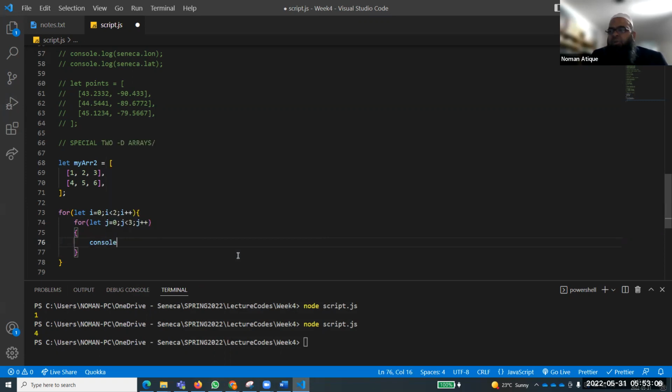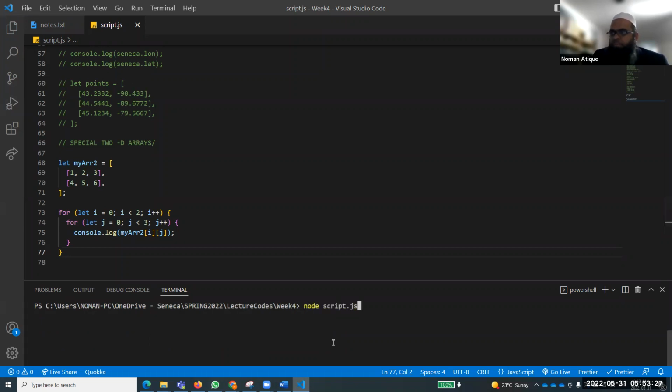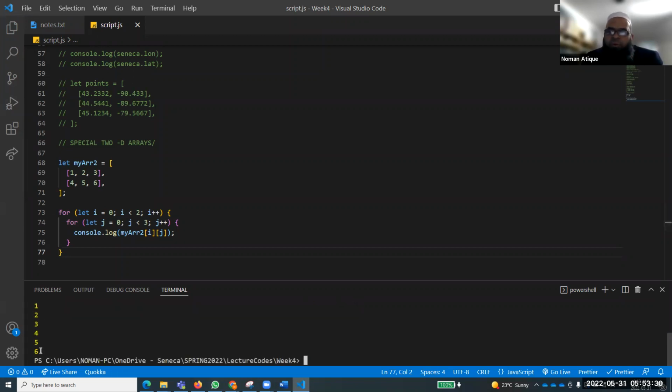Now I want to print that console.log. I come over here and I would say my ARR2 square bracket and square brackets. Now, what should I write? I, comma, j. And hit save. Now let's run our program. 1, 2, 3, 4, 5, 6. All the array values are basically coming over here. Of course, they are in a new line because we are just doing this console.log every line. So you see that 1, 2, 3, 4, 5, 6, all values of arrays are coming over here.